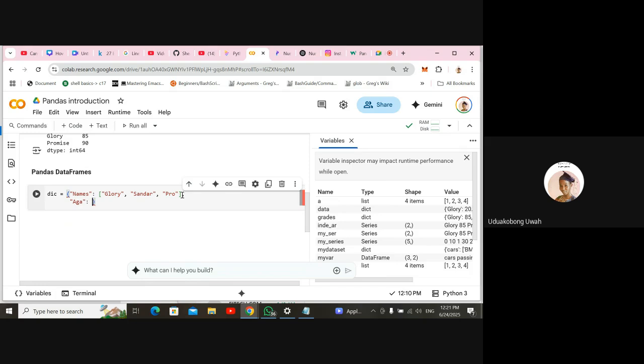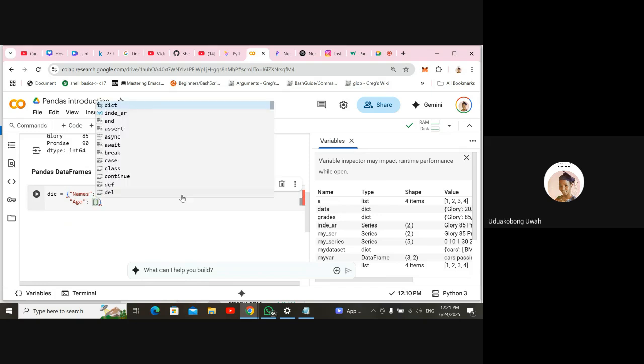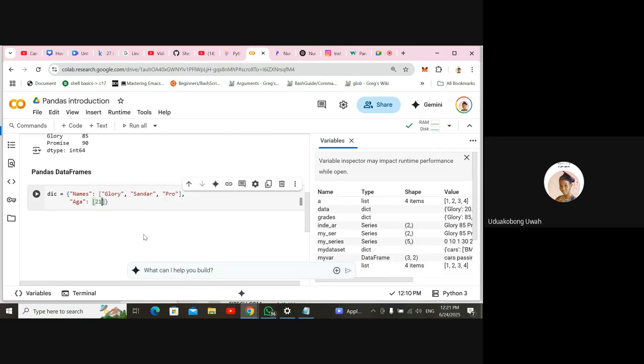And then I will pick up a list of ages. How old is Glory? We had 21 for Glory previously. I think we had 30 for Sandra, and Promise was 90. Let's still pick that.